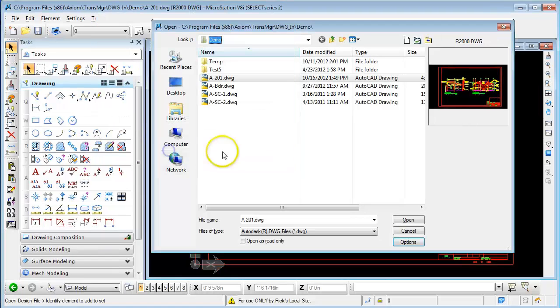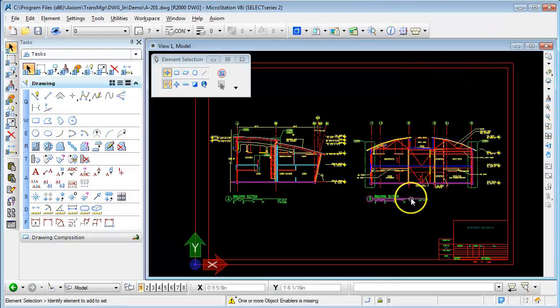You hit OK. When you open the file, that file is going to open up, and MicroStation is going to view it and consider it as a 2D file. And then when you save it from AutoCAD to MicroStation, the resulting MicroStation file will also be two-dimensional.